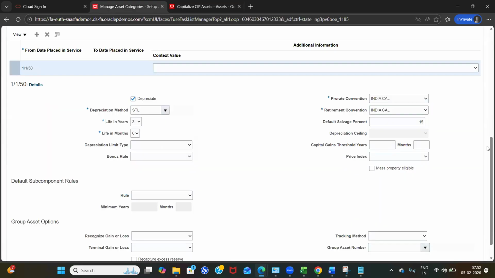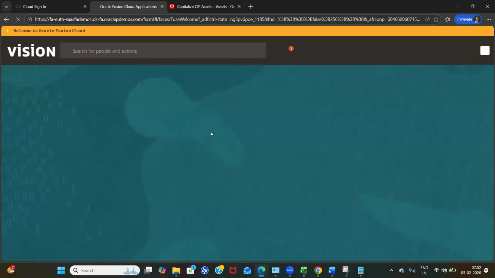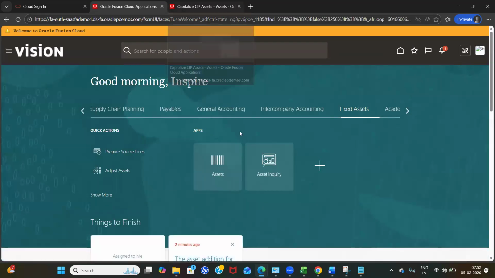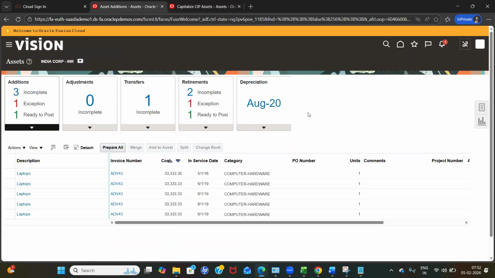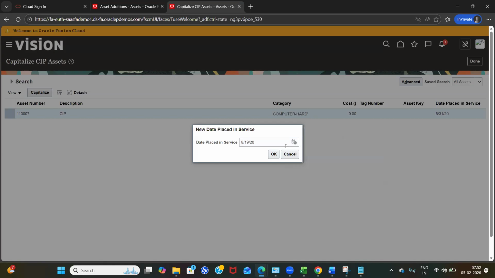What is the current asset open period? January 2025, I think. Is it? Just to double check. No, August 20 we are in. Okay, we are using the India corporate book. Yeah, this is fine. August only, right? We're in August. Fine. We can use some date in between also.